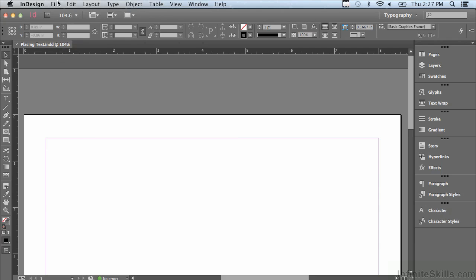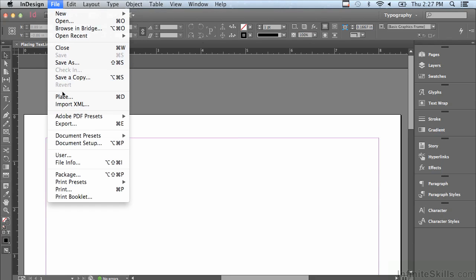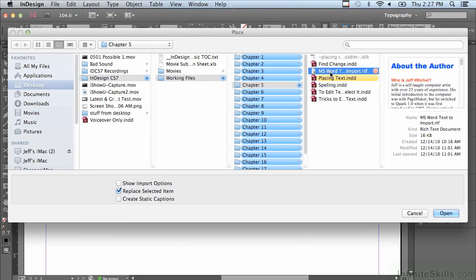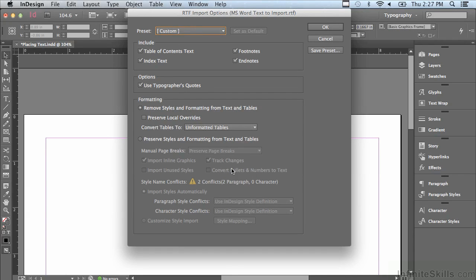I'm going to go back to File, Place, go back into my working files, Chapter 5, my Microsoft Word file, and just hold down my Shift key to get into Options and hit Open. This time, I'm going to click on Preserve Styles and Formatting from Text and Tables. And you can see when I clicked on that, Remove Styles is no longer selected. And let's see what that looks like.